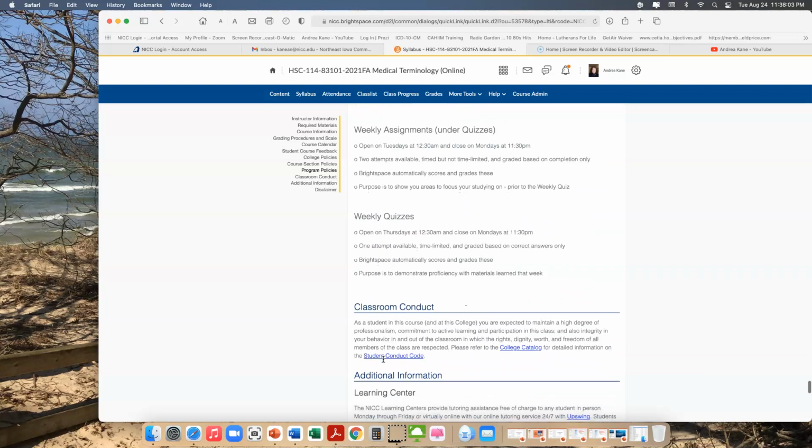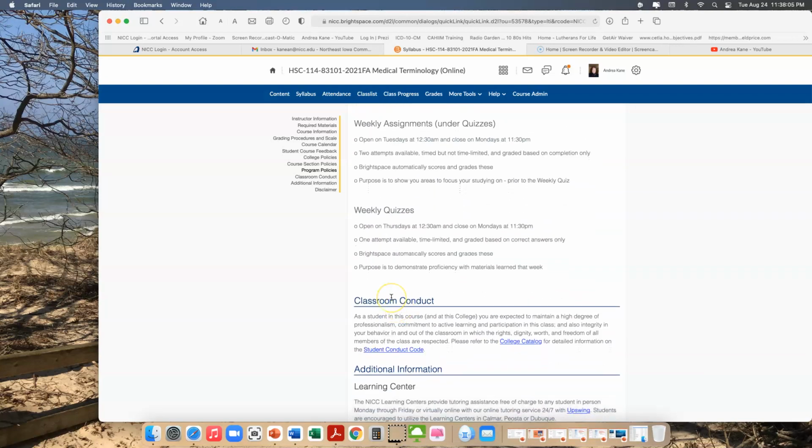Okay, let's talk about weekly assignments and weekly quizzes. Weekly assignments are under quizzes. They're called weekly assignments, but they're actually under quizzes. So make sure that you're aware of that. They open on Tuesdays and close on Mondays. You have 2 attempts available. The attempts are timed, but not time limited.